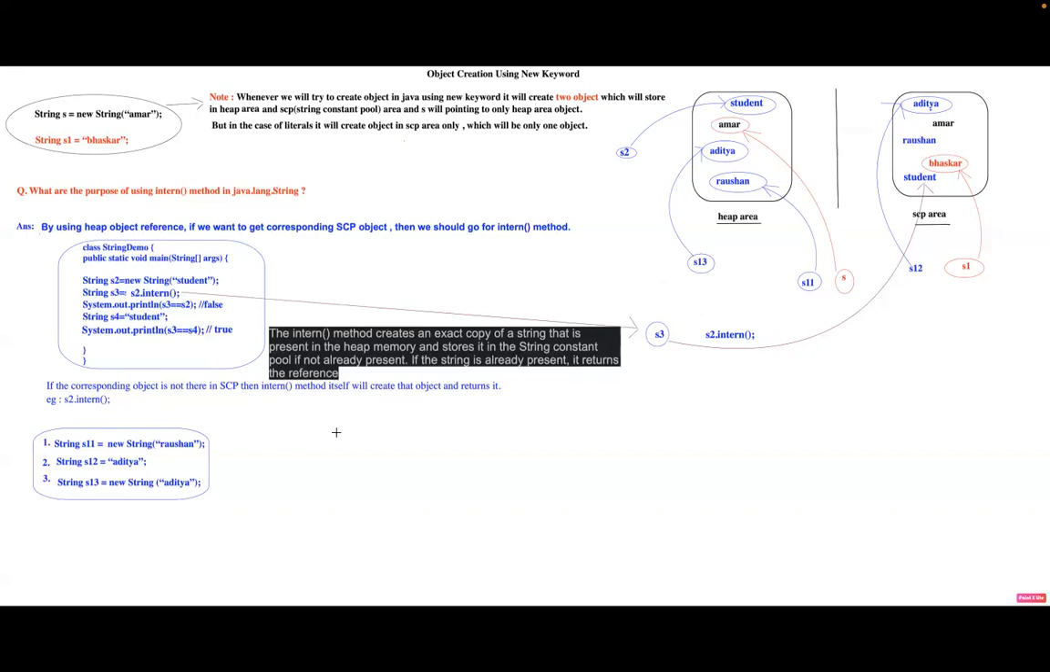This is what it is about: literals, the intern method and the new keyword. This is how we create objects with the new keyword, the intern method and literals.